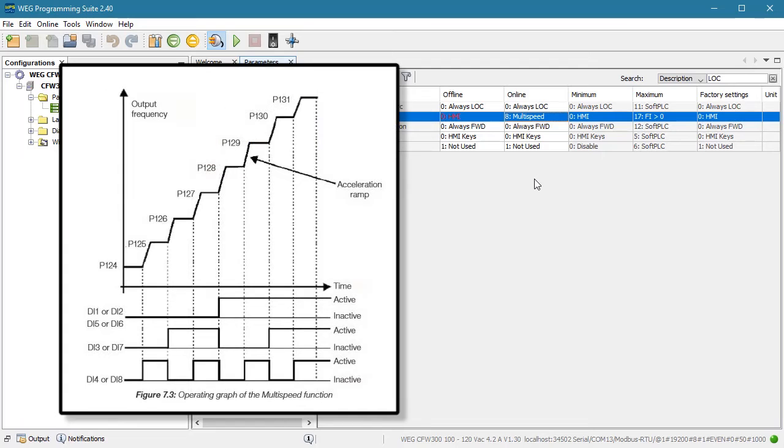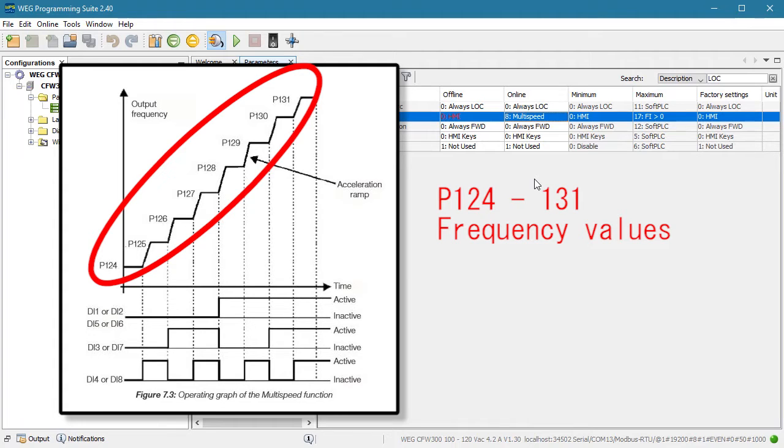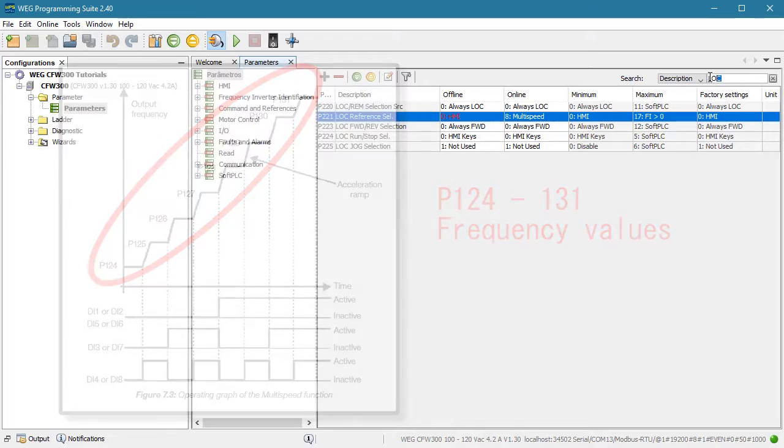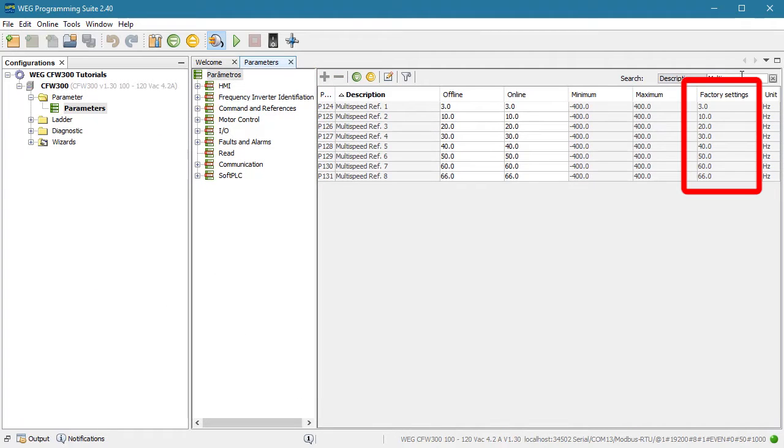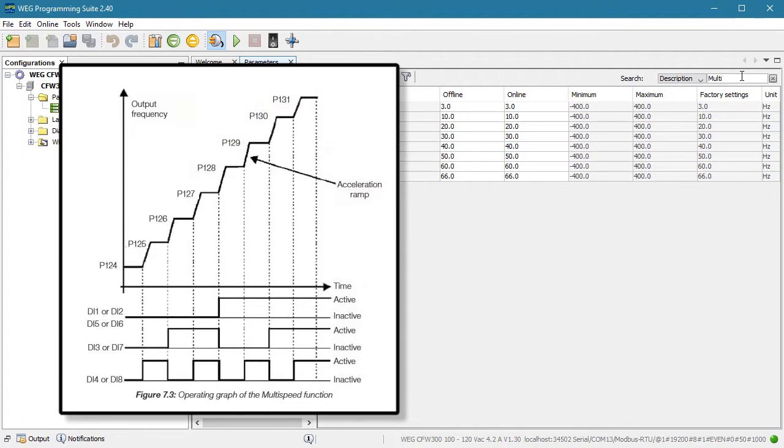This chart in section 723 of the user manual is your best friend because it tells you everything you need to know. These parameters hold the 8 possible reference frequencies that we'll be able to select from. If I search on multi, I see the default values are these, so I'll add those to the chart here as a reminder. Now these default values are for the 60 Hz factory reset we just did. They'll be different if you reset the drive to the 50 Hz factory default, so just be aware of that.